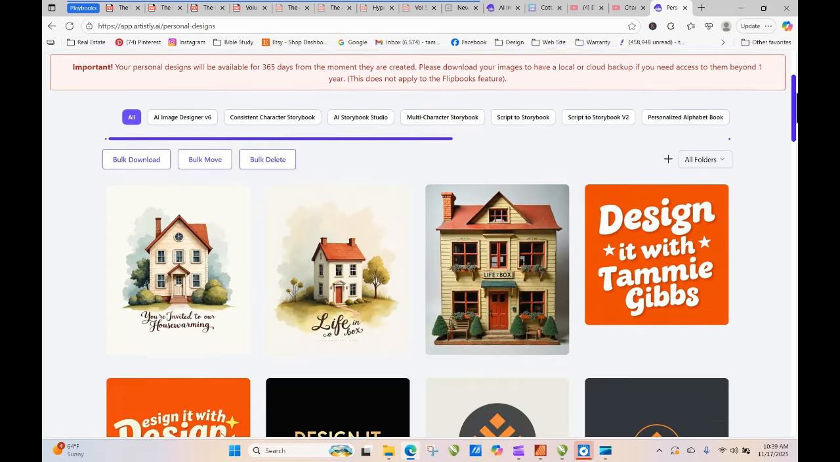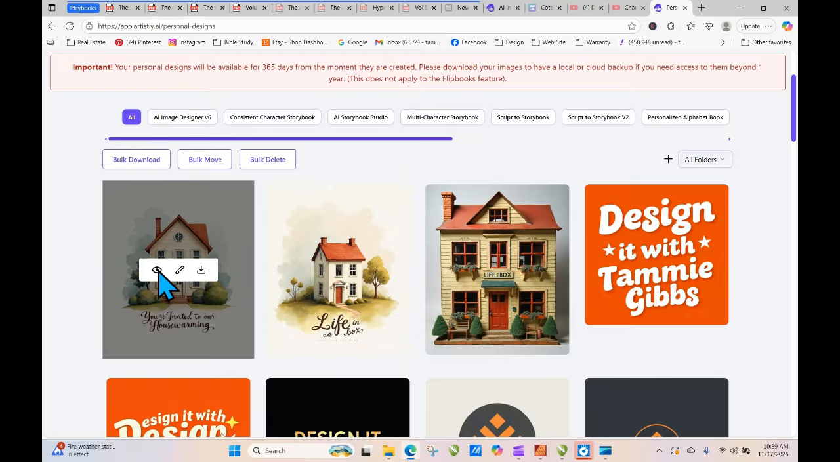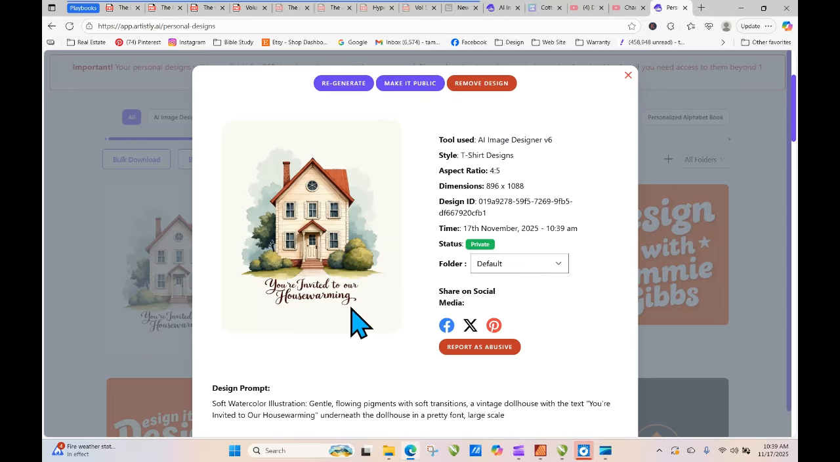Look how cute that is. You're invited to our housewarming. And this is under t-shirt, so you definitely can do your t-shirt designs, but you can do other things. You can actually get some pretty nice looking watercolors and images doing this.